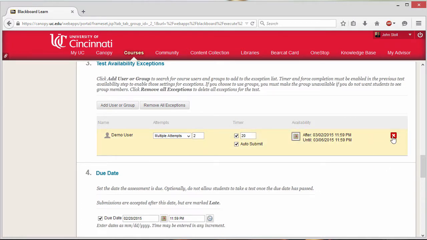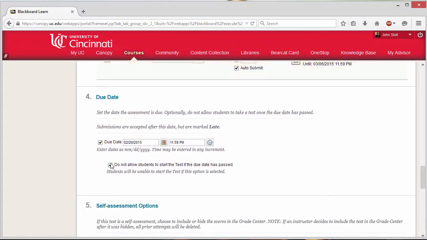If you ever need to get rid of the rule, it's as easy as hitting this X button. Once you do that, it will get rid of the rule and it won't matter anymore. But that's how you would add that exception. The only thing I have to mention of note here is this option: Do not allow students to start the test if the due date has passed.